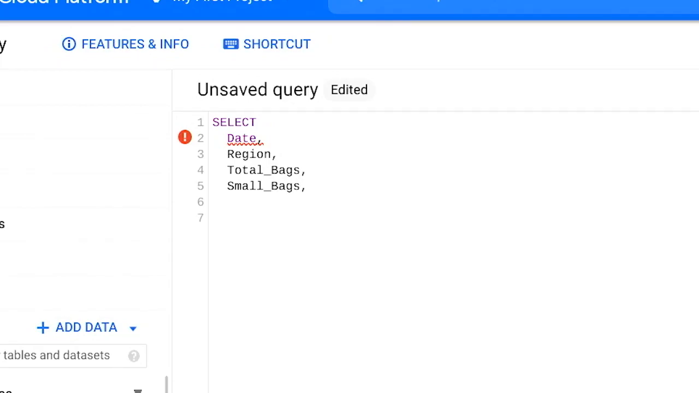Next, we'll set up a new column starting with our calculation. To find the percentage of small bags, we need to first divide the number of small bags by the number of total bags using a slash as the operator. We'll put this part of the calculation in parentheses to let the server know that this calculation should be performed first.